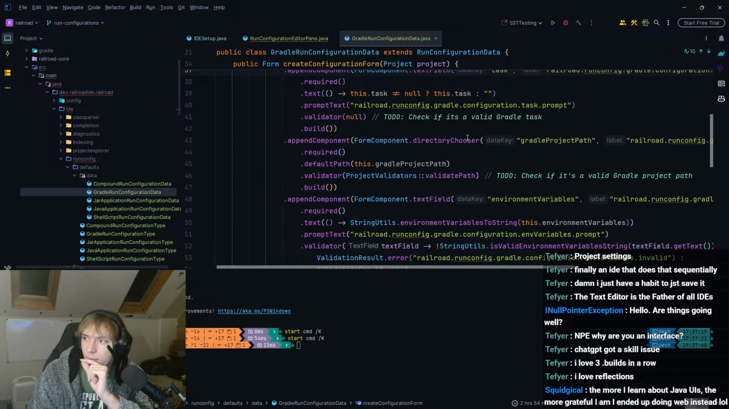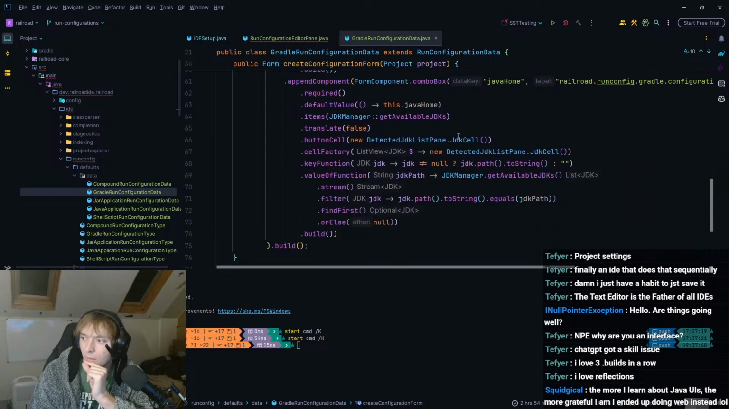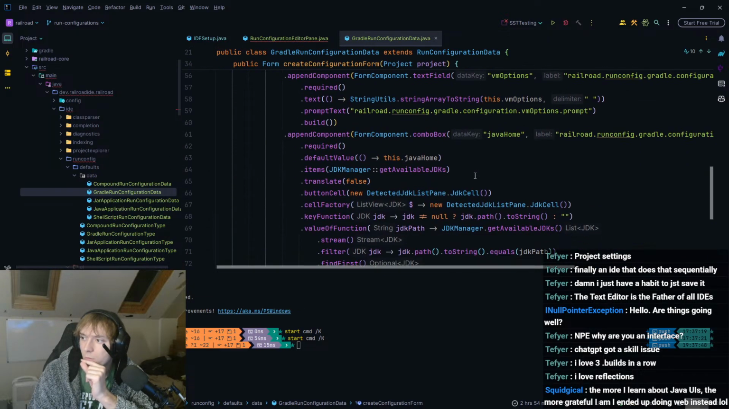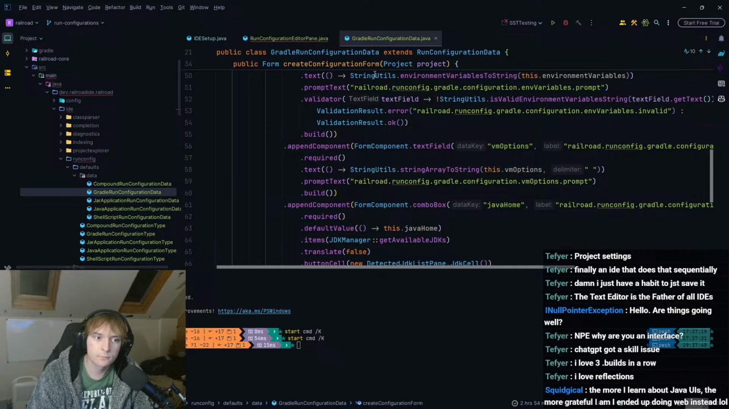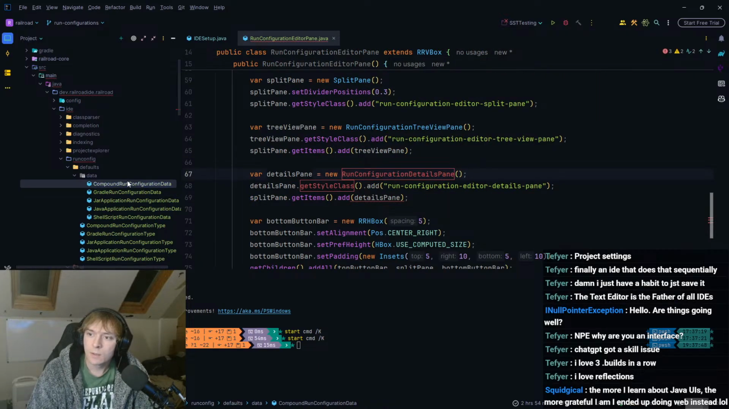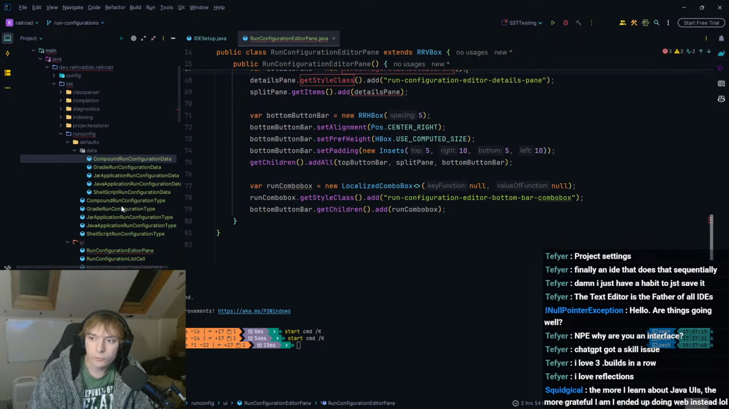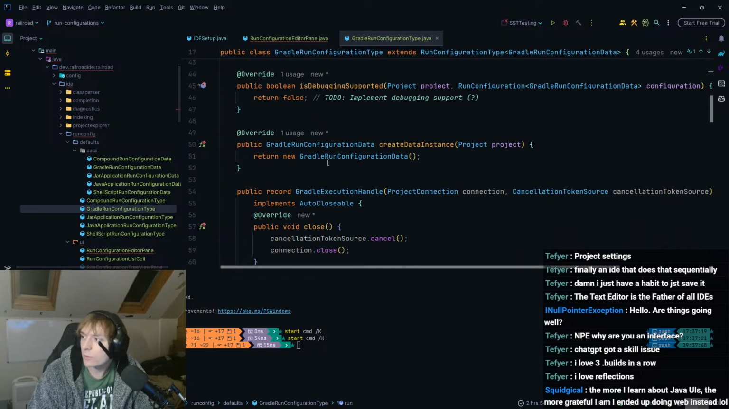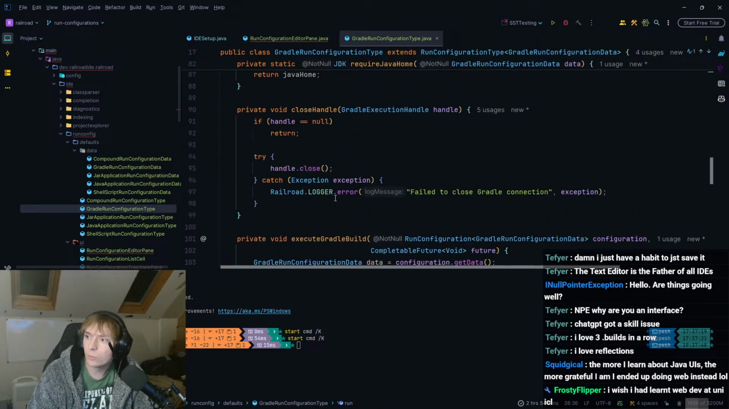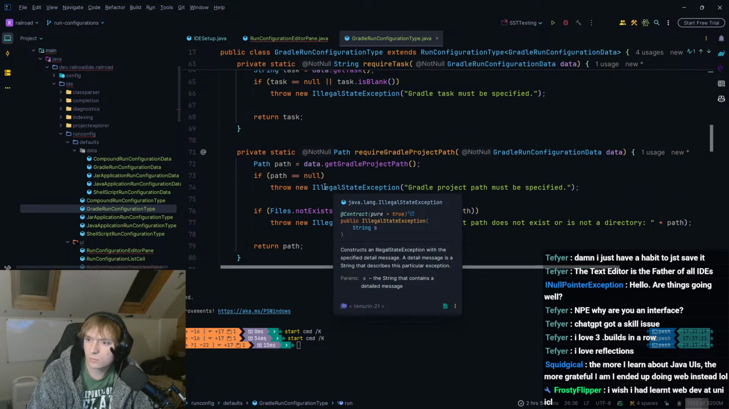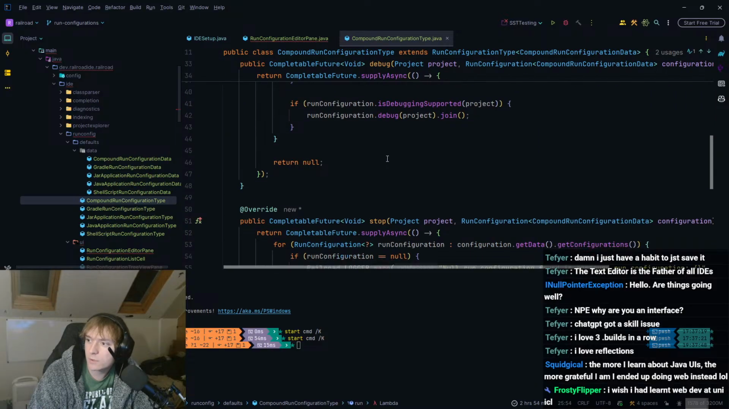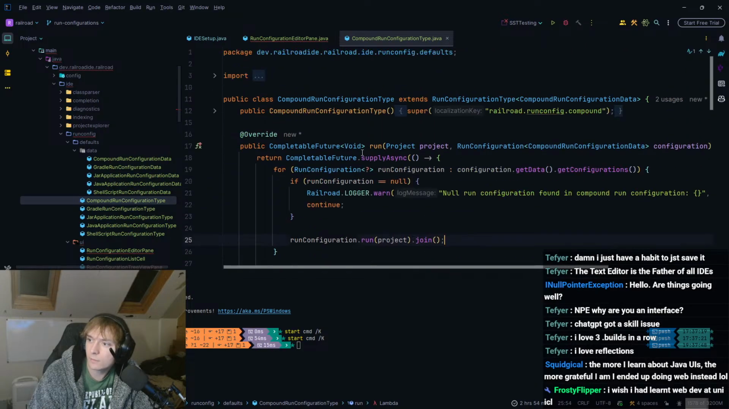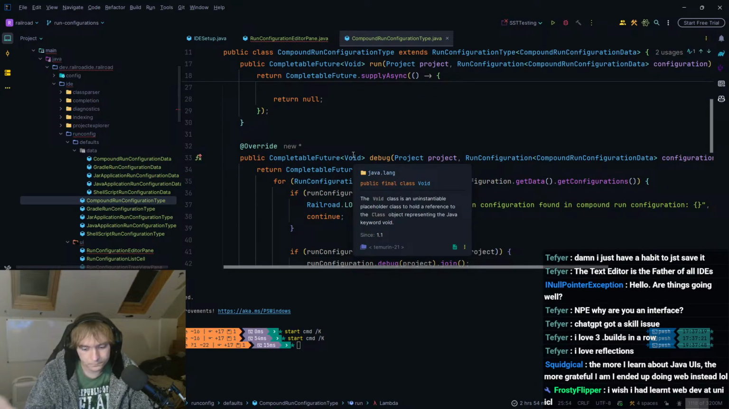Okay, where am I right now? I am in here. So the thing I wanted to do is go into the actual graded run configuration, and I just wanted to hook up the... never mind, the compound run configuration, I mean, because I wanted to hook up the... I can't think of what it's called.